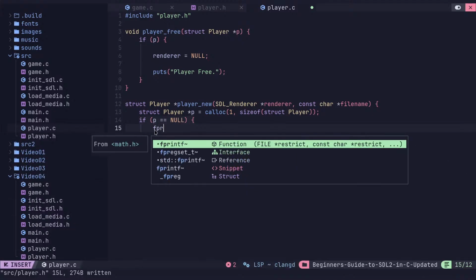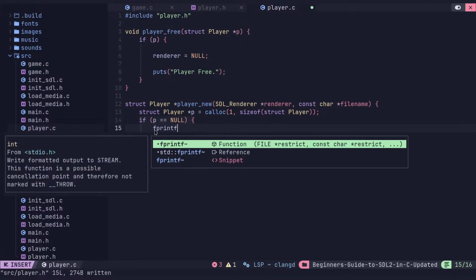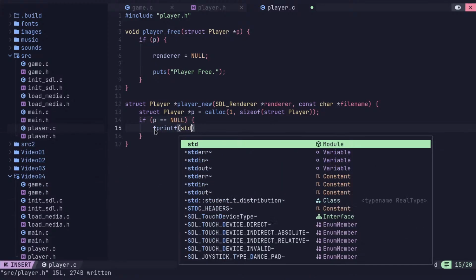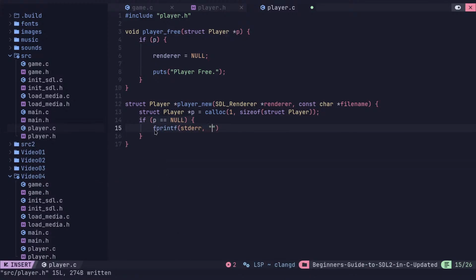So I want to fprintf. This is file print formatted, and standard error is where it's going to. We'll say error in calloc of new player, and we'll put a new line character on that. This is not an SDL error, so I'm not going to do anything like that. And I need to return a player from here, so I'm going to return null.